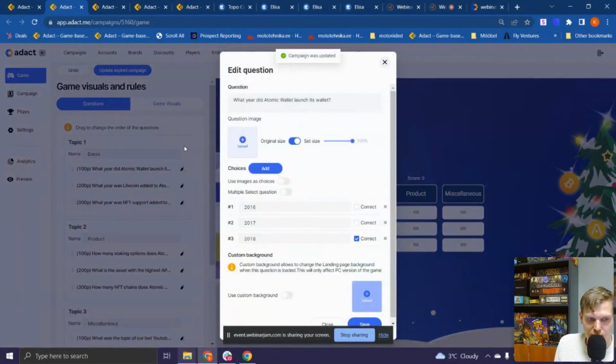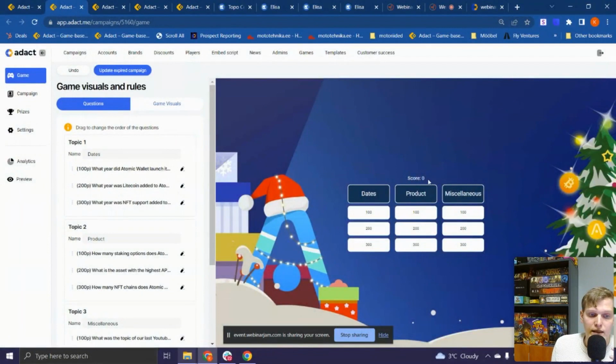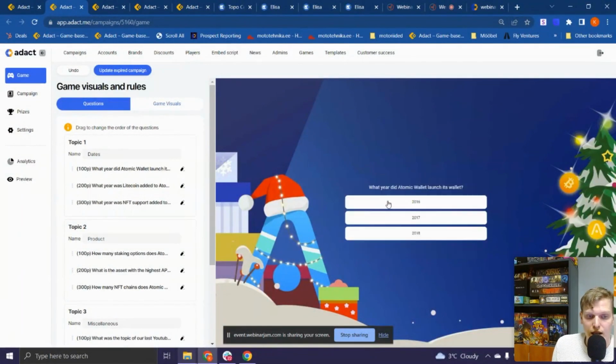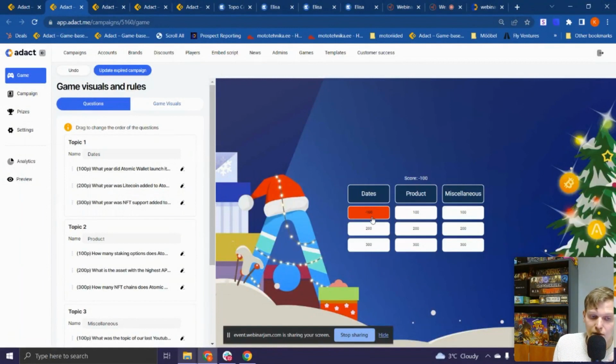So you have your specific questions, which can be images or multiple choice questions. And at the end, if you answer the question correctly, you get the number of points awarded here, just like in the actual game. But if you get it incorrectly, those points get reduced.